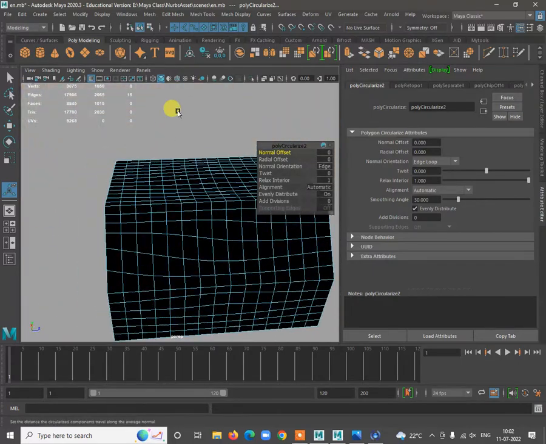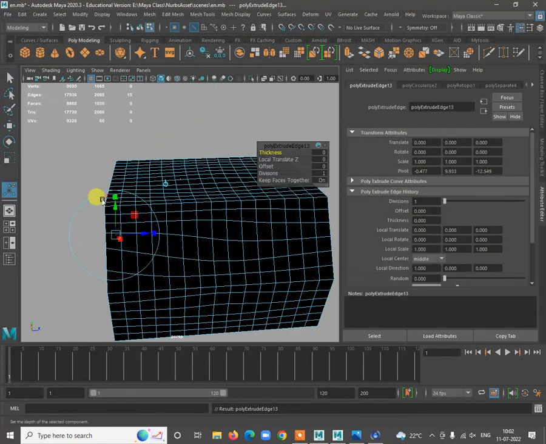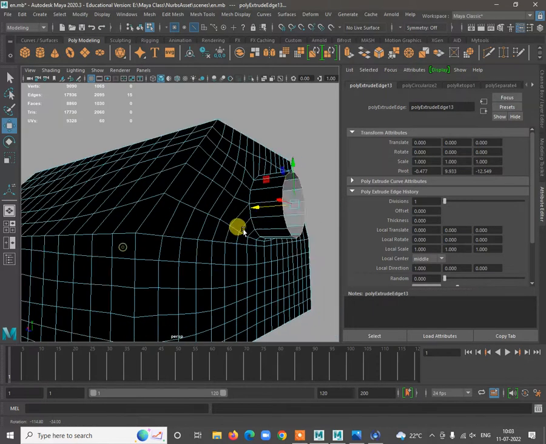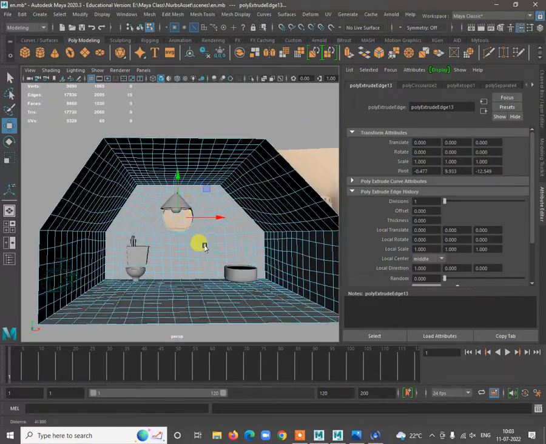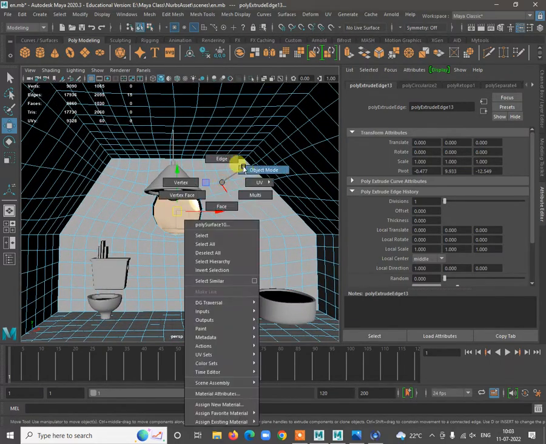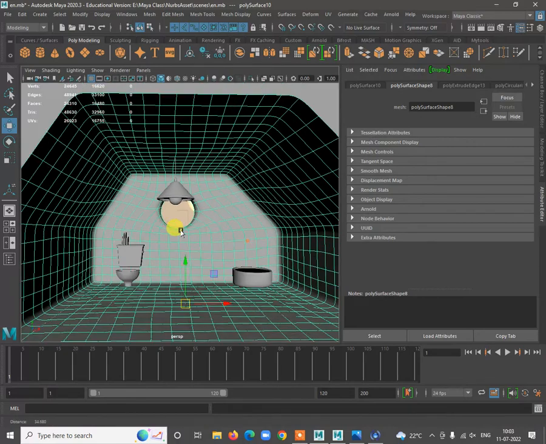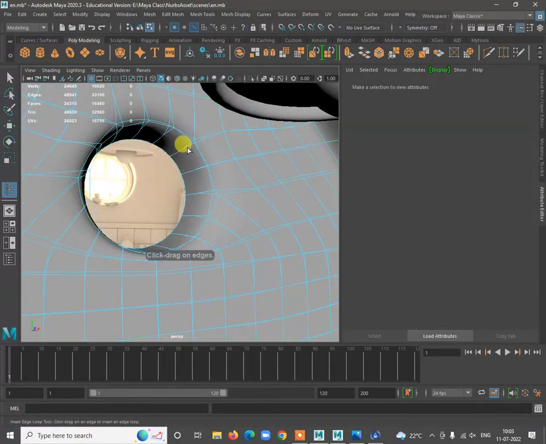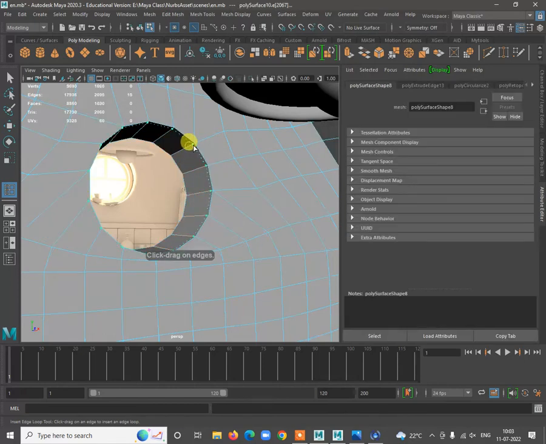Now I'll extrude that, extrude edge. Let's start extruding, press W, push it back. And from here only I'll start adding it. Now if I press 3 on my keyboard, it will be nice and smooth. And you need to add some segments over here. So insert edge loop tool, press 1. Let's start adding some segments here.